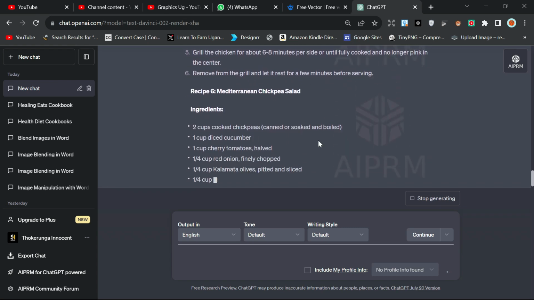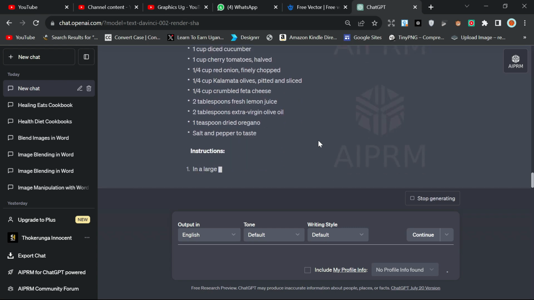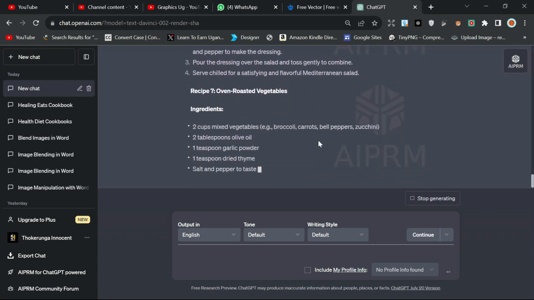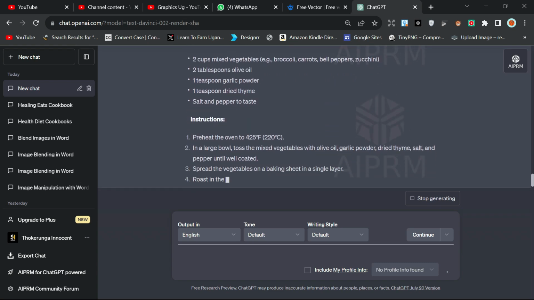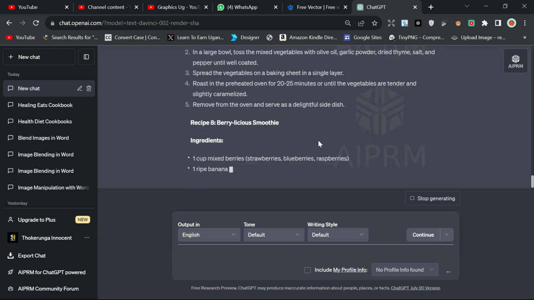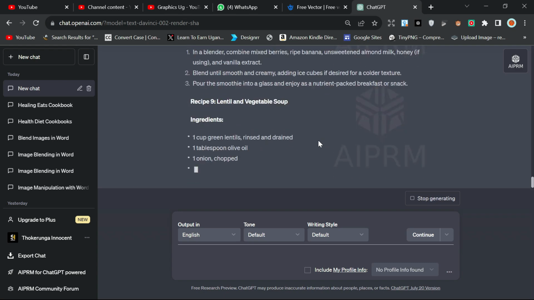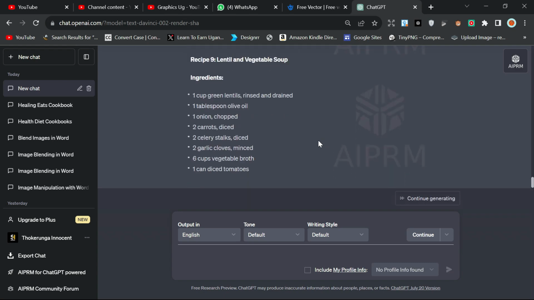Now another thing with this, reason why we downloaded this Chrome extension is because it simplifies the work in such a way that instead of writing the prompt again, you can just click on continue and it will generate for you as many recipes as possible. For example, you see now it has stopped writing. It stopped writing on 1 can diced tomatoes. Now if I see here, there's something saying continue generating.